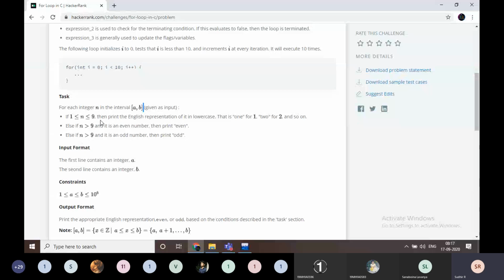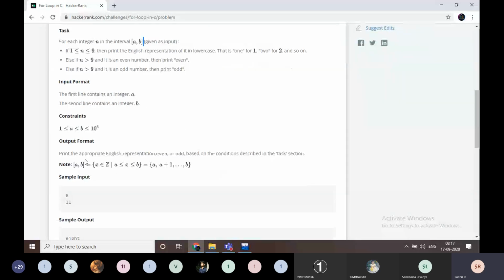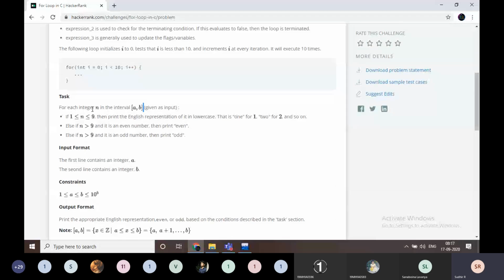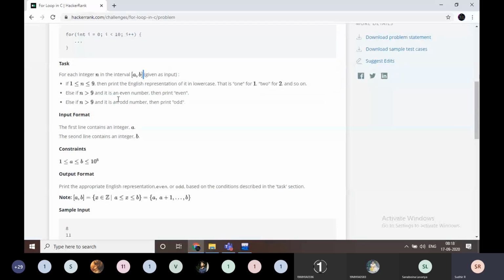What is n here? N is not a value. N is starting at 8 and ending at 11. That's why it is: for each integer n, the interval is A to B. What is n here? N is starting at A and it is going to traverse up to B. That is the program. Okay.